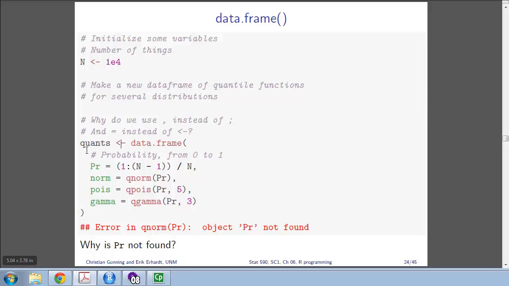Except I run this, and it dies. And let's try to understand why. So first of all, in this data frame, I've got a comment here. Why do we use a comma instead of semicolons? So we've got these commas here. So data.frame is a function, and it takes arguments. And right now we're using 4 arguments. Each argument is an assignment of a column. So there will be a column in this data frame called pr, and pr is going to equal this sequence of numbers. So we're going to go from 1 to n minus 1, and we're going to divide that by n. So that will give us a sequence of numbers.